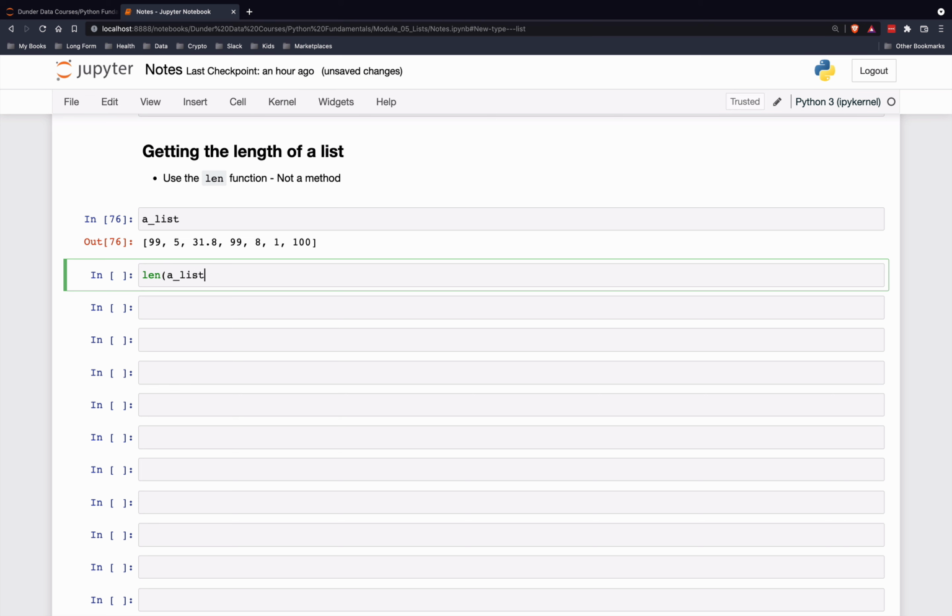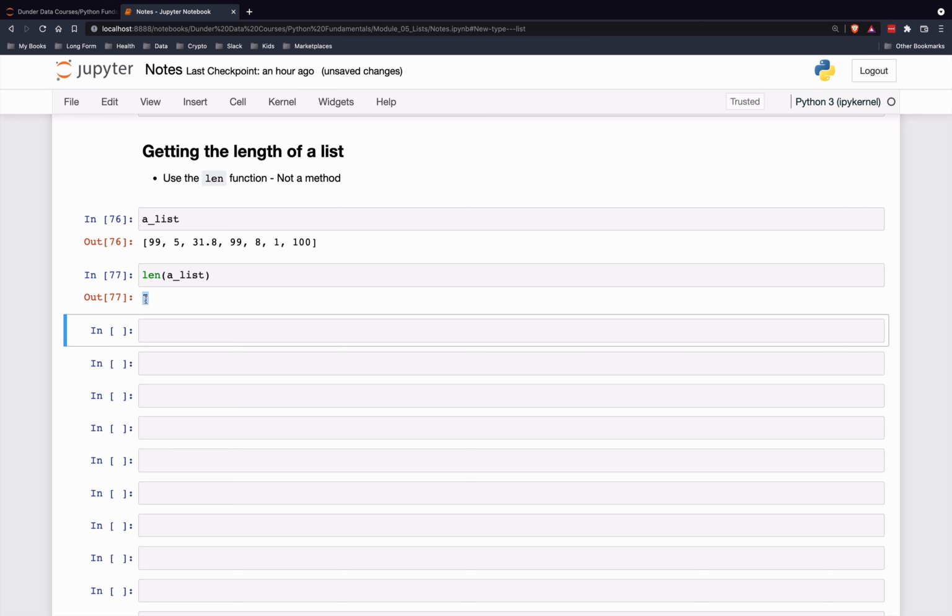There's a function that you use. The function is just built in. That means it's available at any time during your program. It's called len. So you do len, open parentheses, and then pass your list in there, and that will return the number of items in the list.